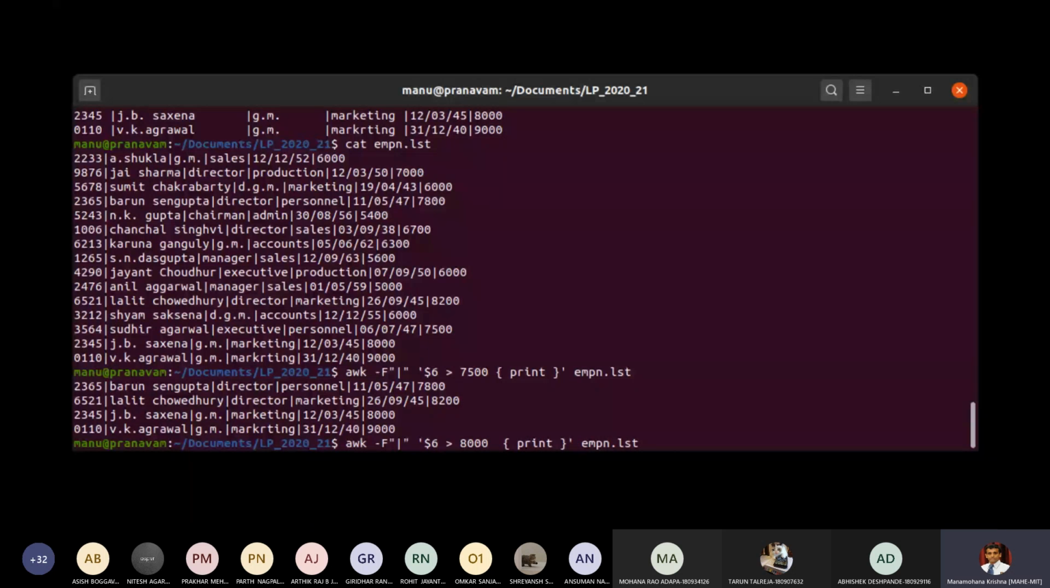You can write: if the salary is greater than 8,000 and $5, that is the date of birth.